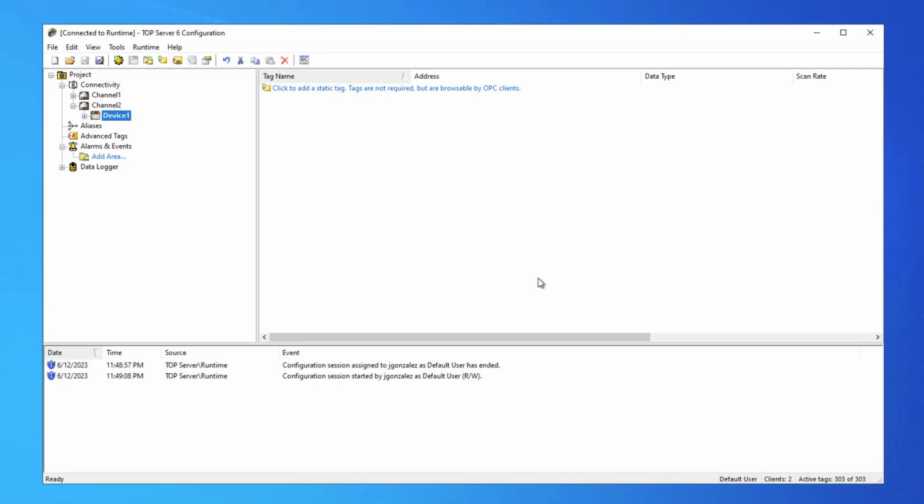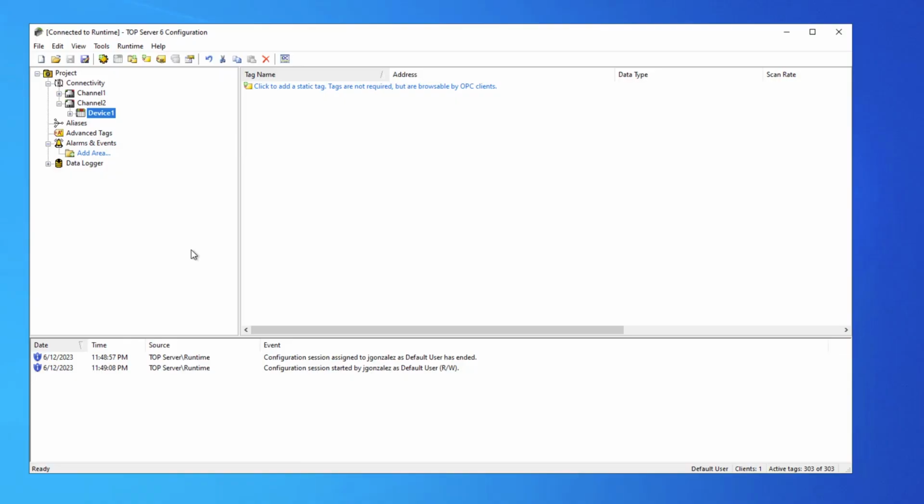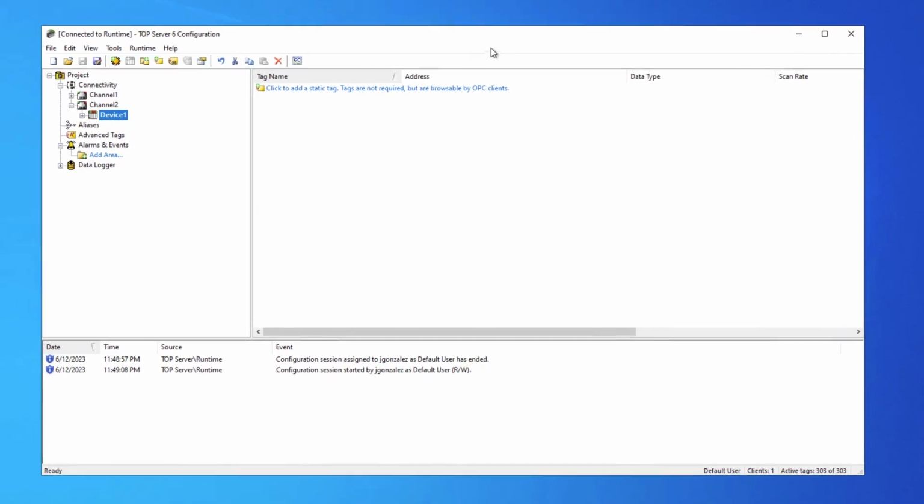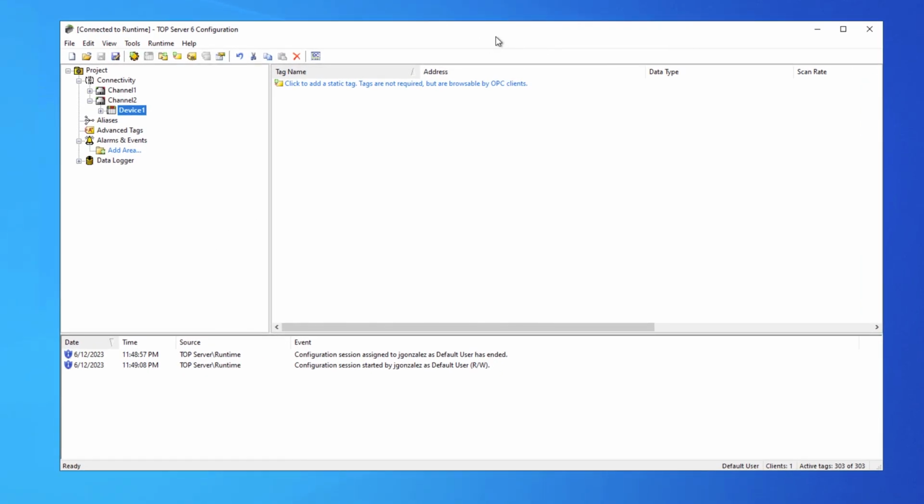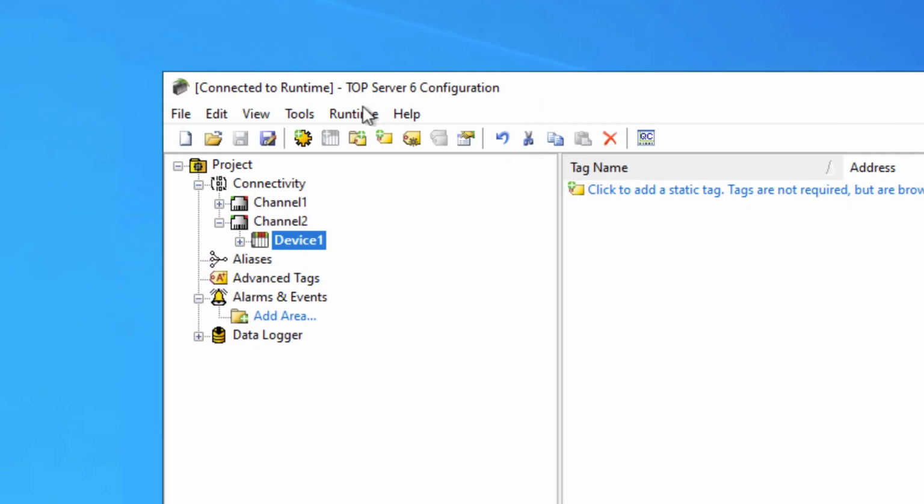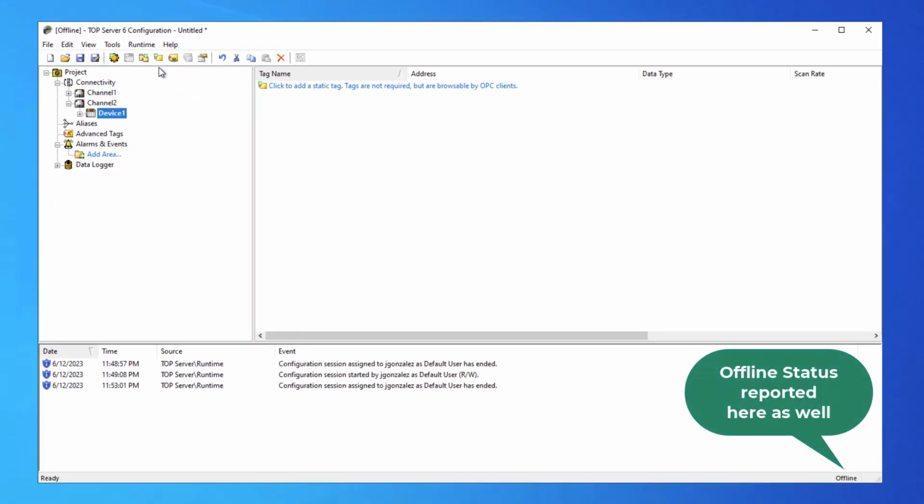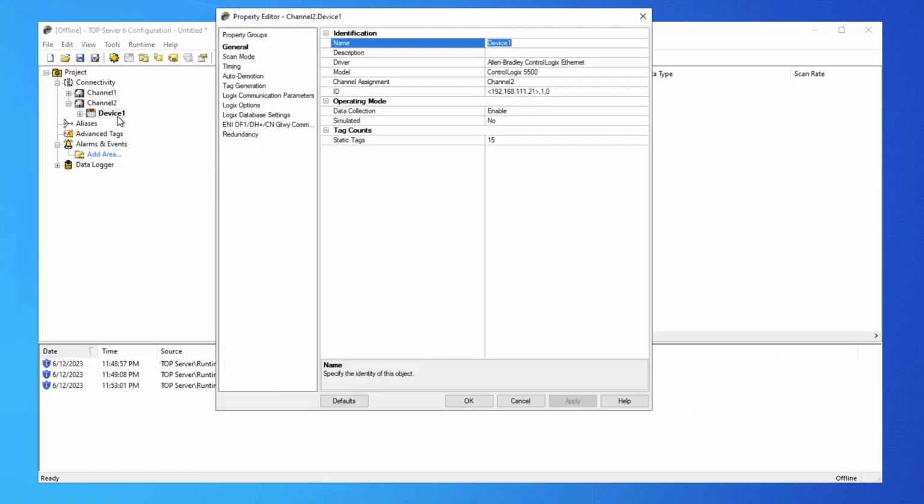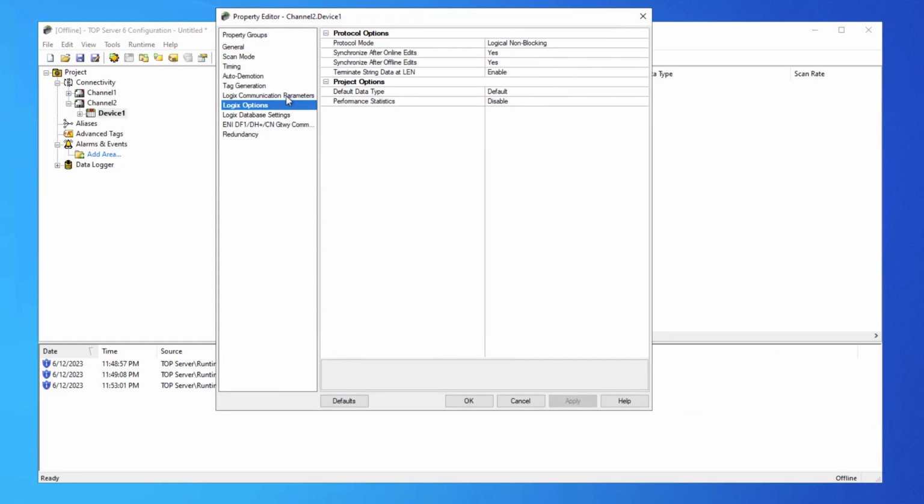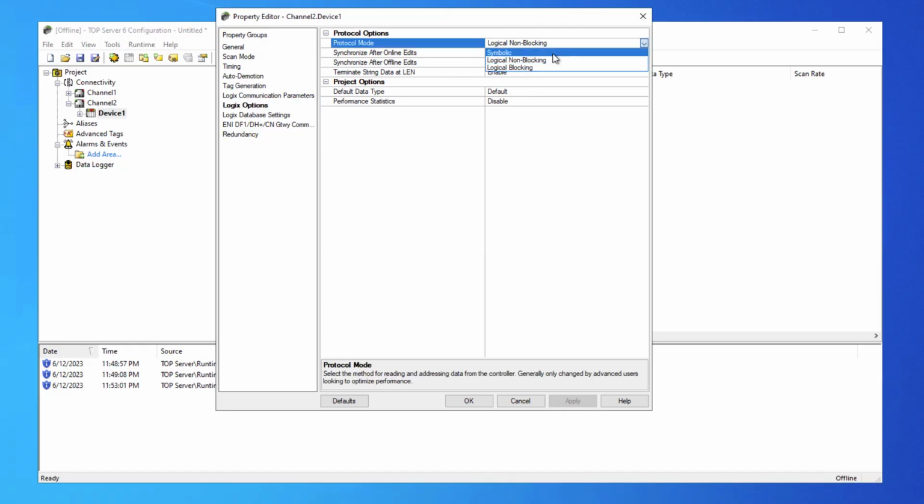In those cases, what we can do from the TOP Server end is to disconnect the TOP Server configuration from the runtime, make the changes, and reconnect the runtime. Allow me to walk you through this now. In order to disconnect the config from the runtime, we go to Runtime, Disconnect. The event log will show that we have ended the session. Now we can go into the device properties we want to change. I'll make changes to the protocol mode and array block size I demonstrated earlier.